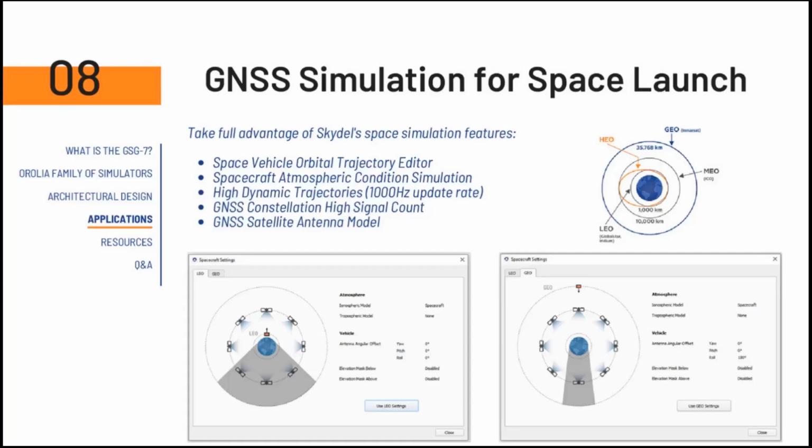And we can even do the GNSS satellite antenna models. So when we talk about a system like GPS, there are multiple different versions of satellites in the sky, and those versions have different satellite models. So we could even go as far as to set up the proper satellite model for each satellite in each constellation.